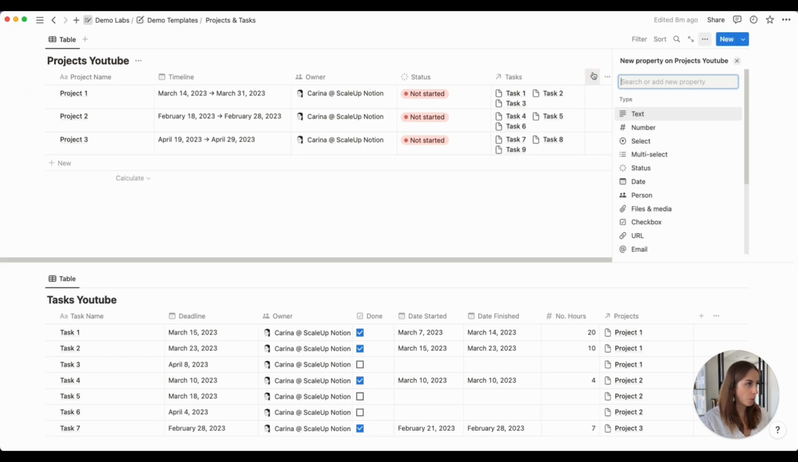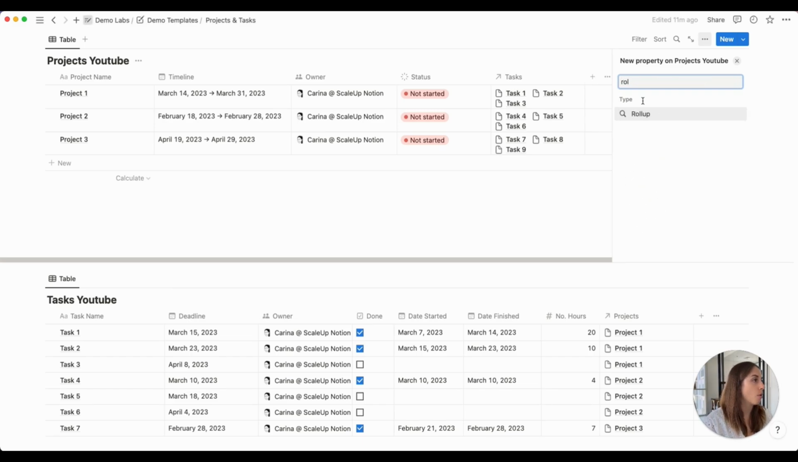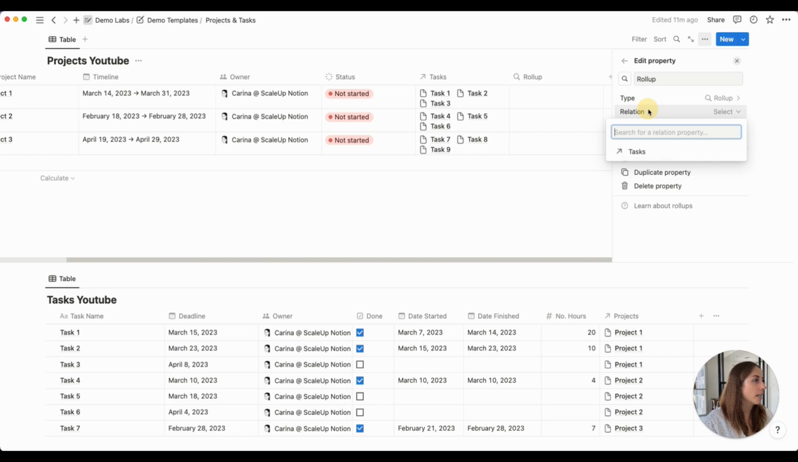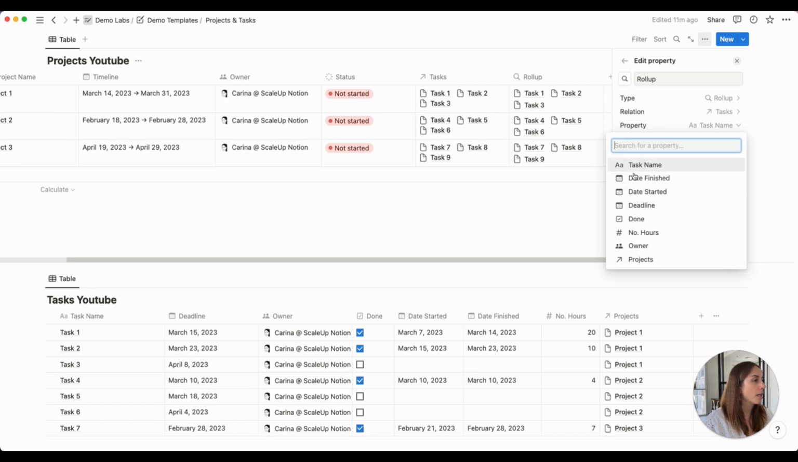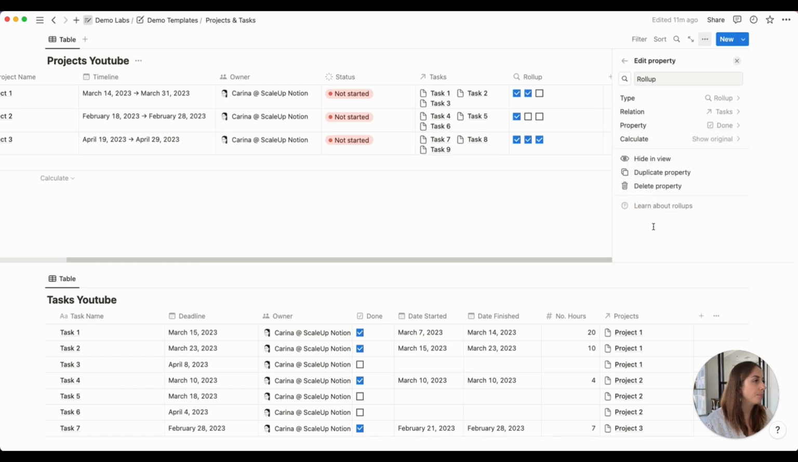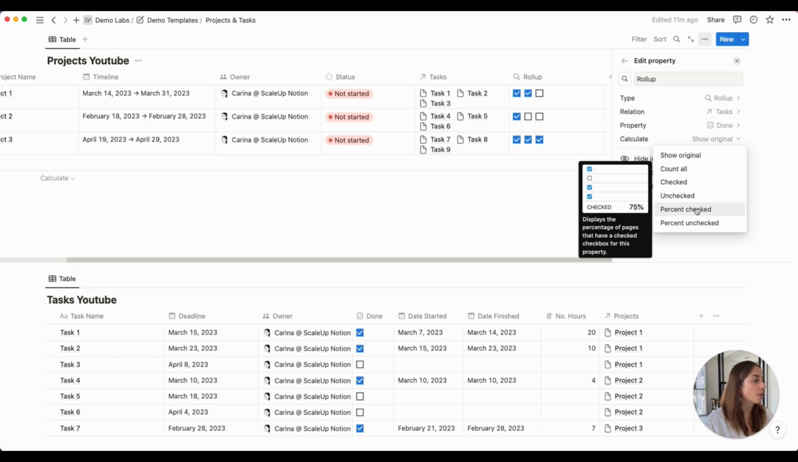So we'll create a new property, which is a Rollup type property. And we're going to select the relation that this rollup relates to. In our case, we have only created one relation, which is to the tasks database. Next, you will select the property that you want to retrieve. So in our case, we want to retrieve the done property. As you can see, it's already been populated in our tasks database, but this view showing us the original content is not very helpful. What would be far more helpful is to show the percentage of checked boxes so we can actually calculate the progress that has been made for this project.